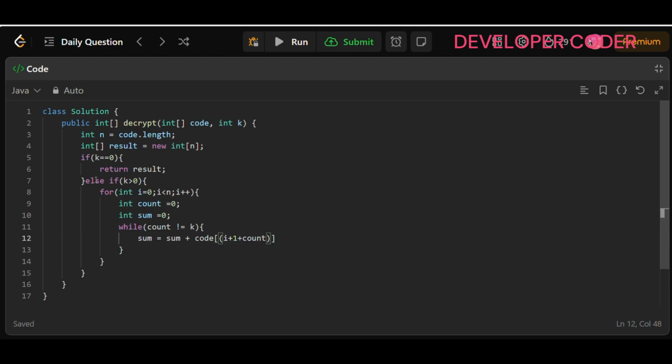Then I'm just going to add the count. Initially count is 0, then count will become 1, then count will become 2 for i equal to 0. So we are going to get the next three elements. And since this is a circular array, I have to do the modulus with n, so I will always get the perfect values.